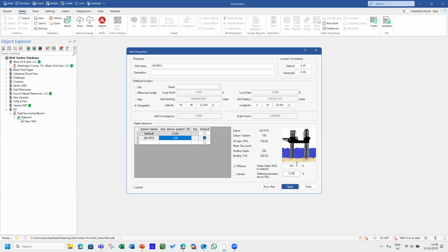You don't have to type in anything here. So there is a setup for jackups and platforms. This applies to what you are looking at.